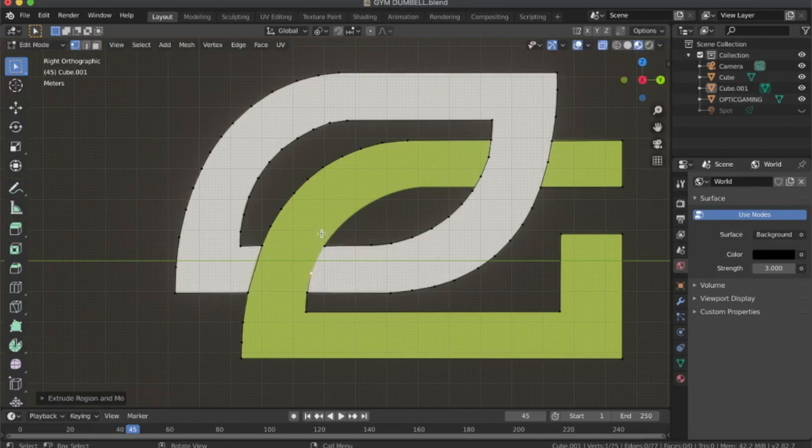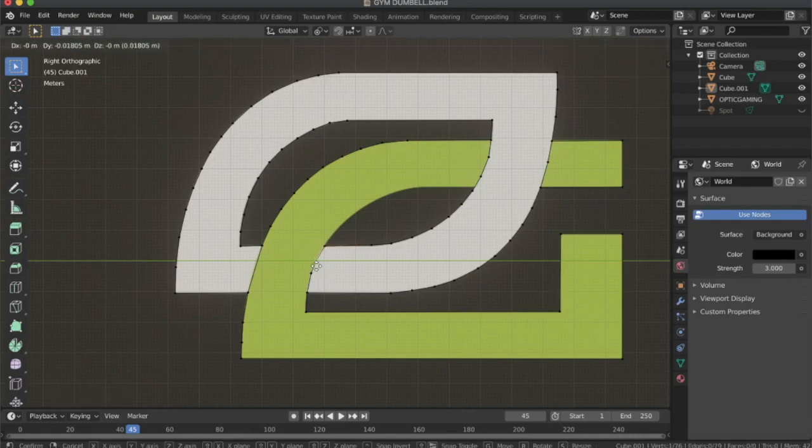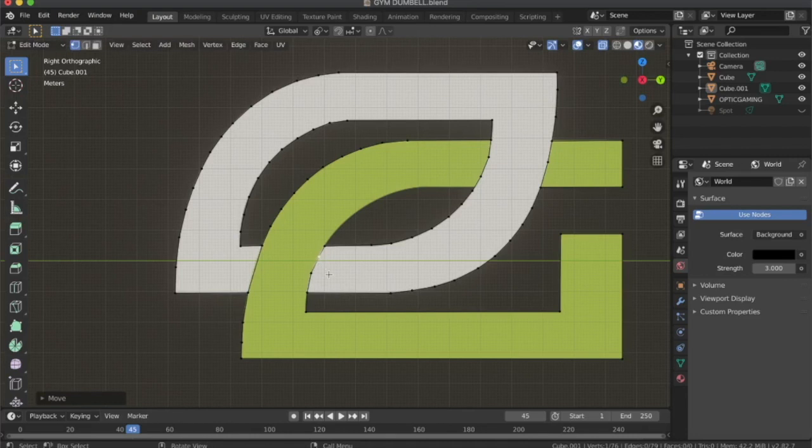Obviously you want it a bit more curled, so we're going to do it more than once. Yeah, here, okay, cool. We're going to select this, and we are going to again merge at last. Grab it and push it inwards just a little bit. If you think you need to curve it a bit more, just remember this is your Optic gaming logo, so you do whatever you want with it.